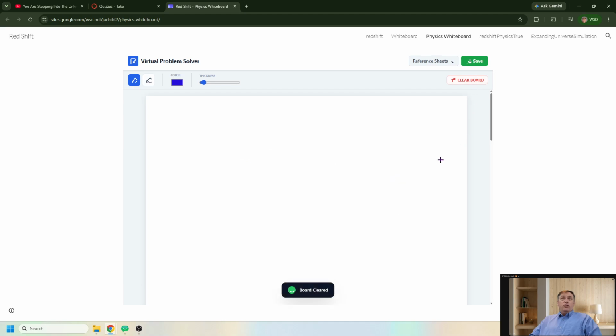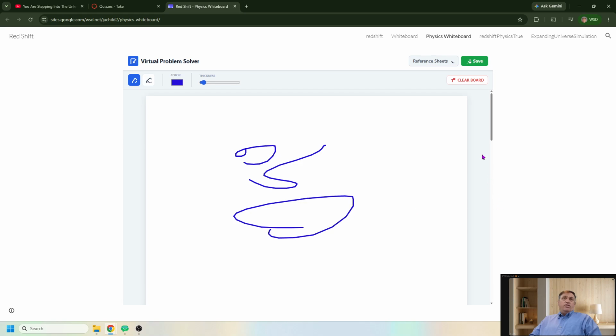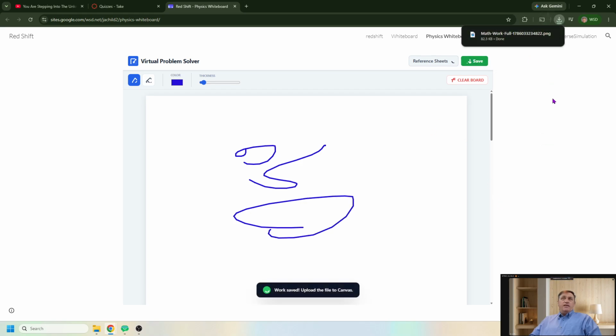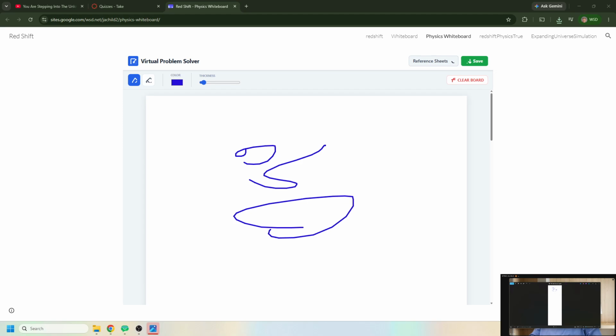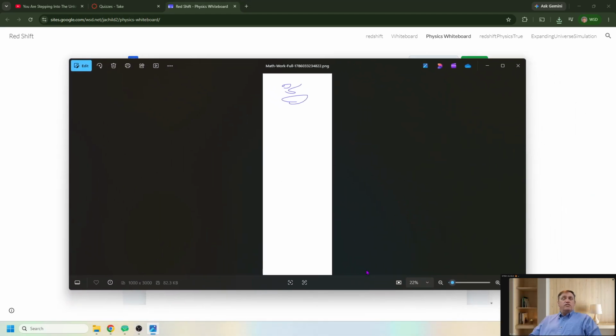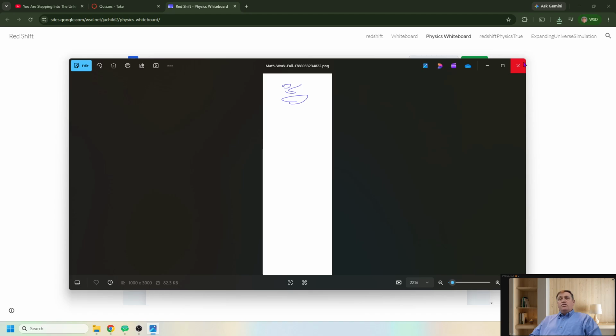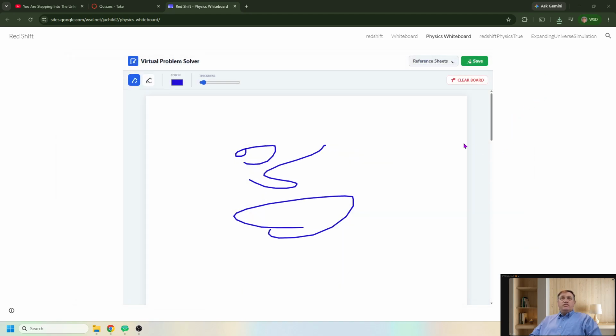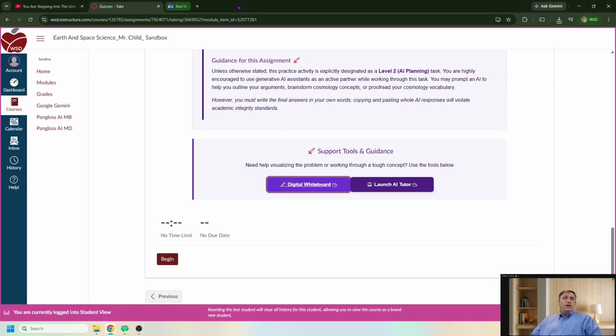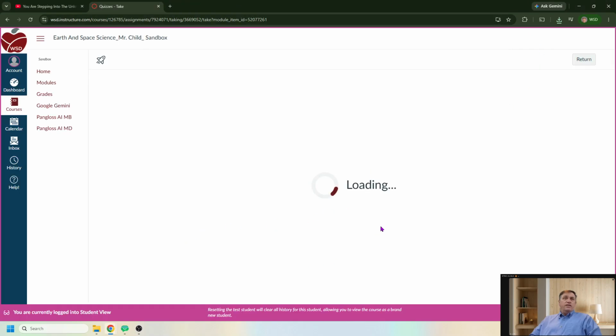You can clear the board. And then when you're done, if you just click save, it saves it as a PDF. Then you can download this over here. This is what shows up, and you download that to me, and I can read it. I can zoom in on it and see what you've done. So you're welcome to use that. It's not a requirement. It's just there for your use if you happen to want it. Okay, let's go ahead and begin this.